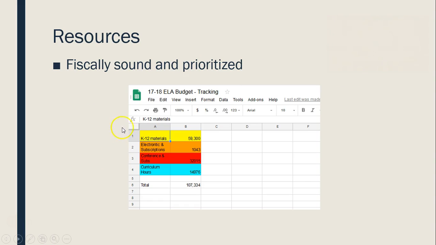You'll see here, I actually have my budget set up in Google Docs. This is a year where you can see how much we spend in materials, subscriptions, and conferences. Overall, ELA alone was a $100,000 budget, which actually is not that bad considering all the books that come along with ELA. I now budget on a yearly basis so that it's not so overwhelming all at once and it doesn't interfere with the other content areas.